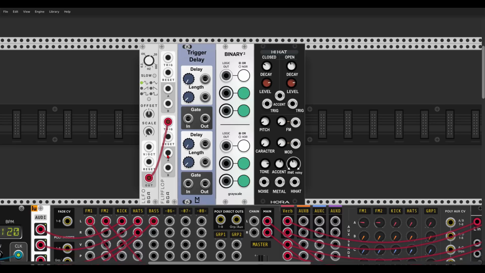We will take the first output, the A output, directly to the hi-hat. It will sound like this. You can hear we get only half the triggers. So this is again the main one. And this is after the flip-flop. Very nice.